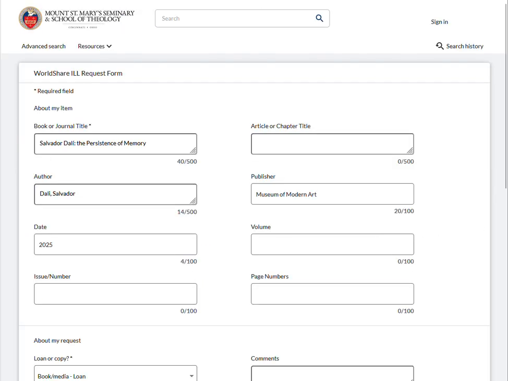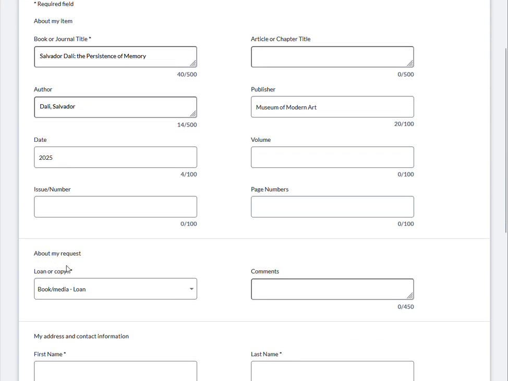A new tab will open to the WorldShare ILL request form. Fill out the request with all the necessary information. Required information is designated with an asterisk. You will not be able to submit the request if a required box is left blank.